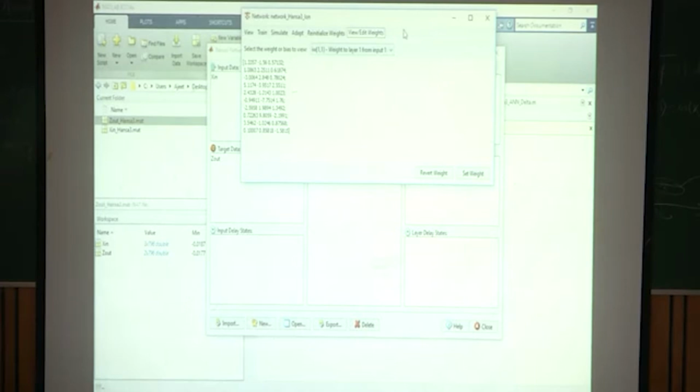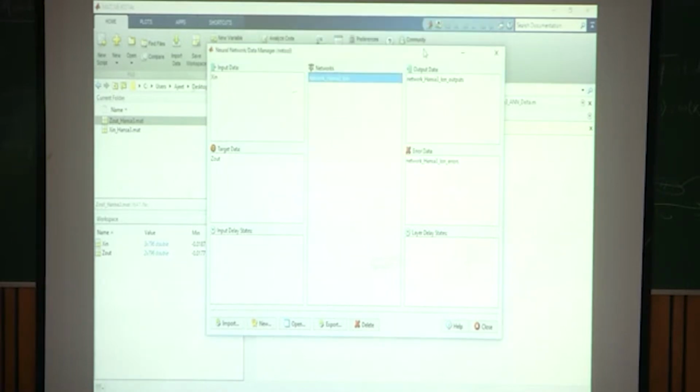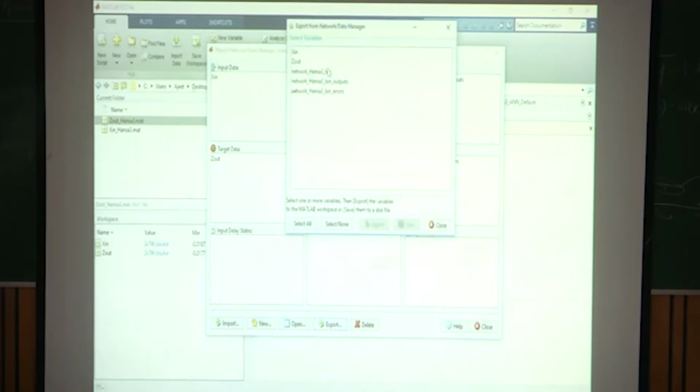So the idea here is that you can explore the different features of this toolbox, and then suitably modify as per your requirement. Now again you are able to create this network model. You can export it to your MATLAB file. So this network_3_learn is about training of the network. You can export it, or you can also save this.